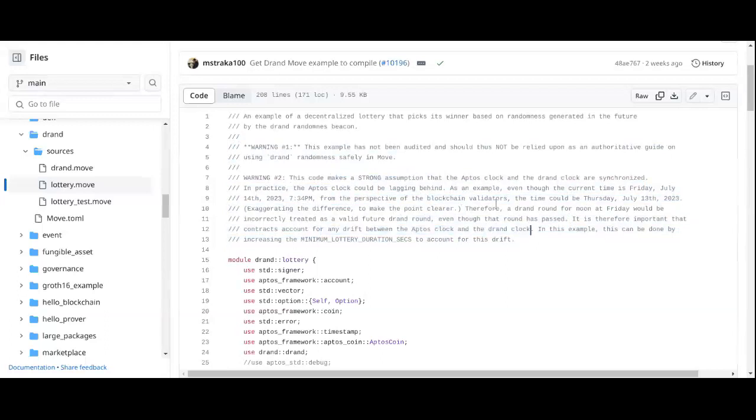Why that is the case: whenever you're doing that verify randomness function, which is checking if it's in that current round or not, a DRAND round for noon on Friday would be incorrectly treated as a valid future DRAND round, even though that round has passed. So if there is some sort of a lag happening in terms of the timestamps associated, this kind of a problem can happen.